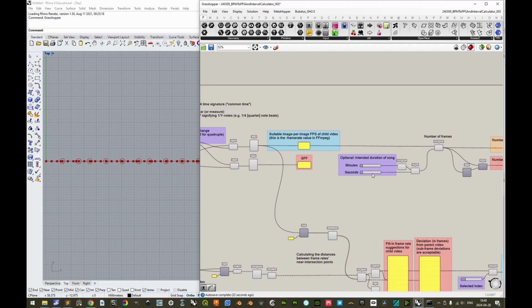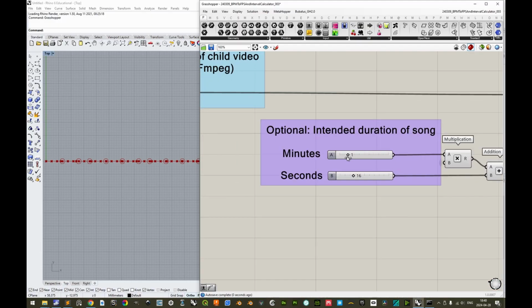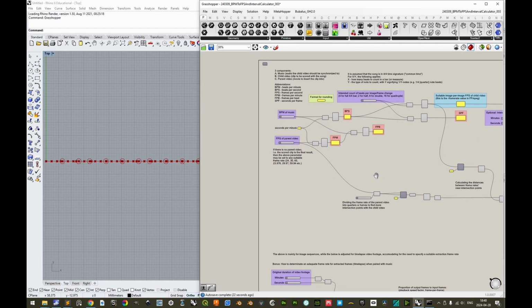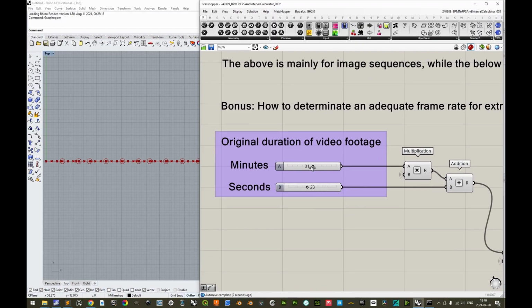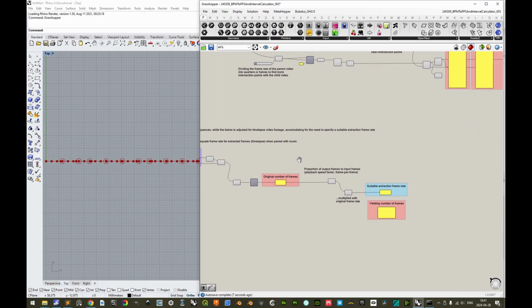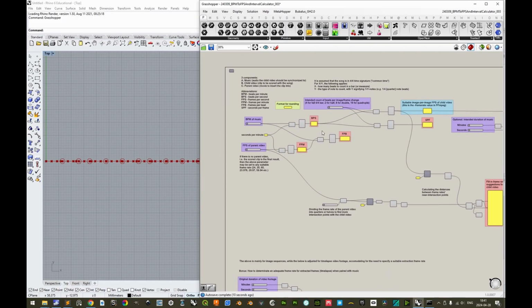We also want to use only the first 1 minute and 28 seconds of the song for this specific time lapse. And then the original duration of the video footage amounted to 16 minutes and 46 seconds. Having input these values, I think we are ready to progress.